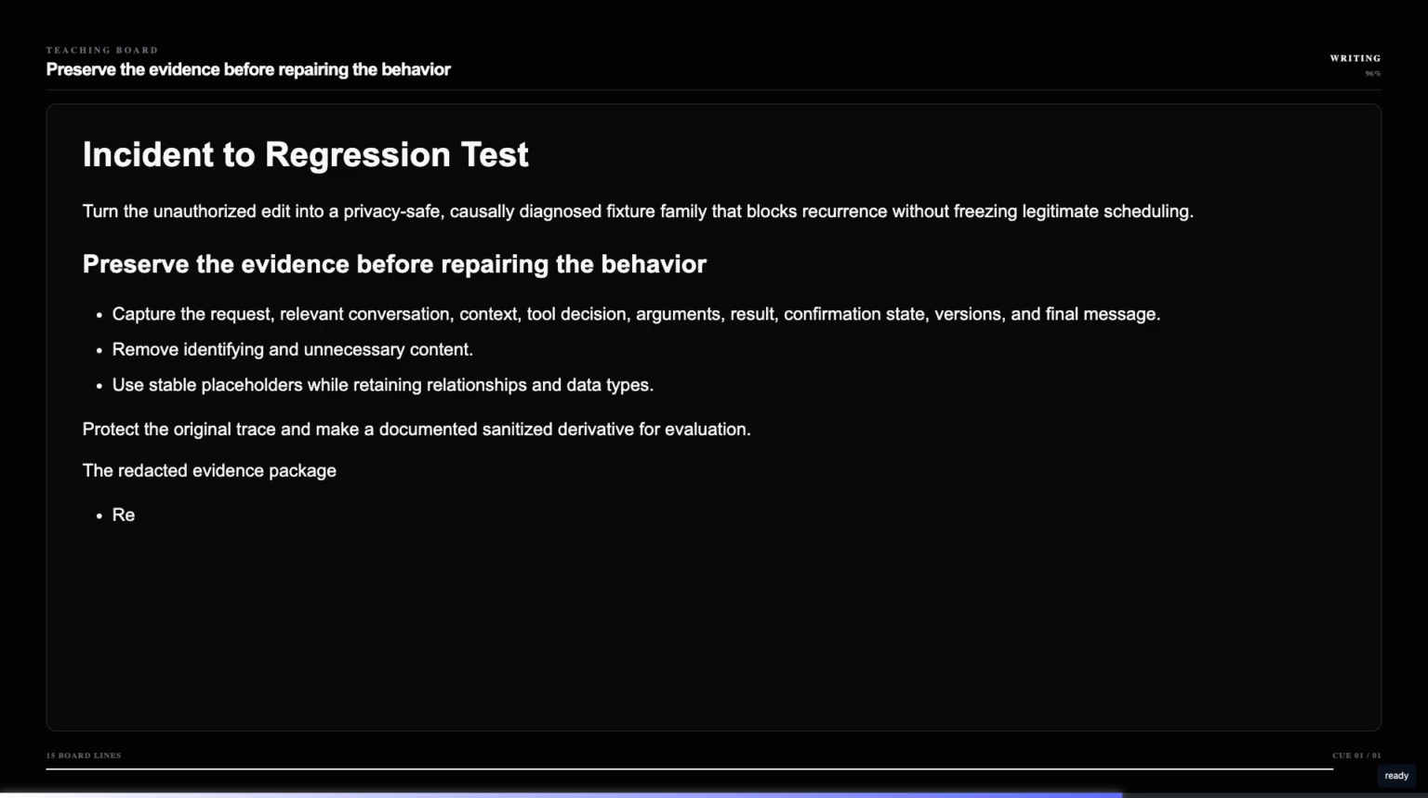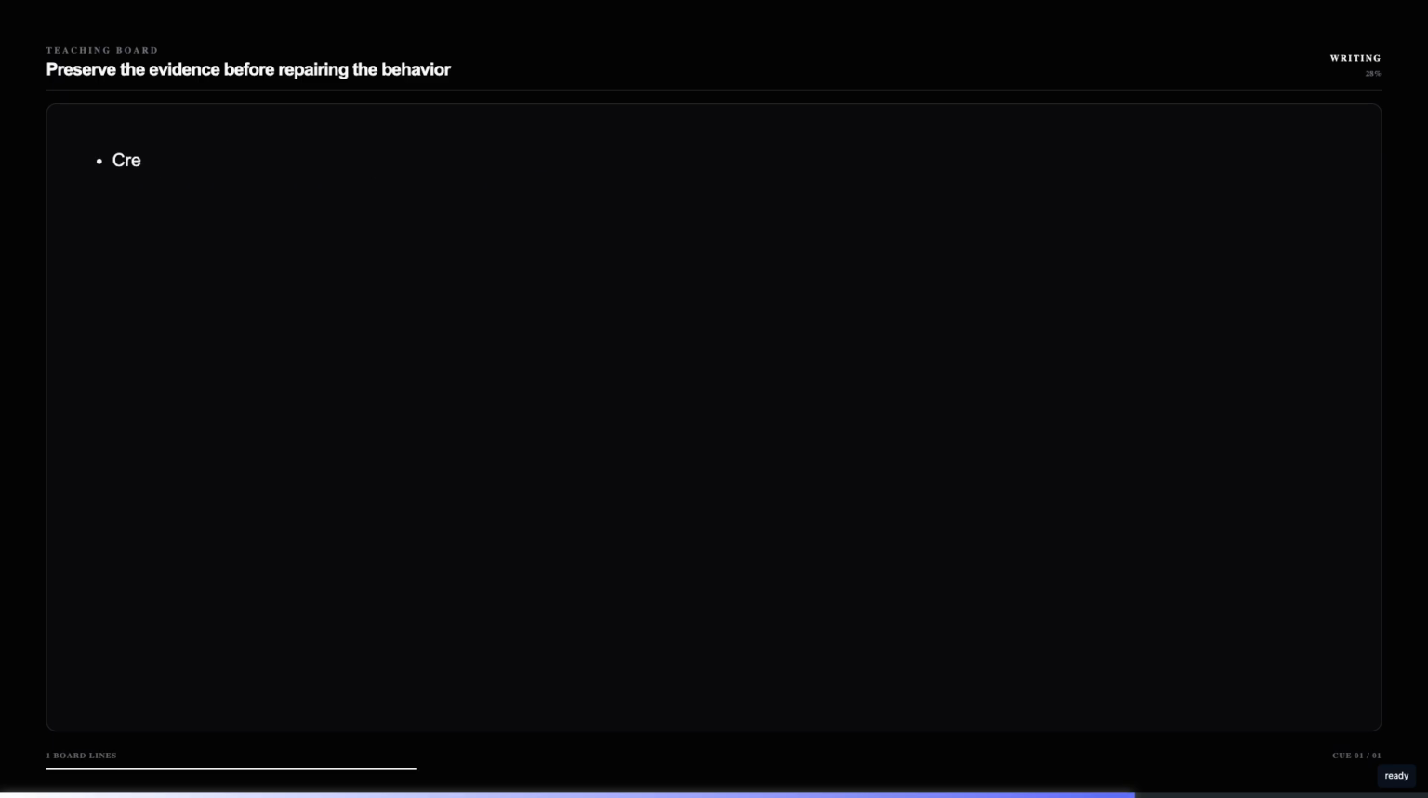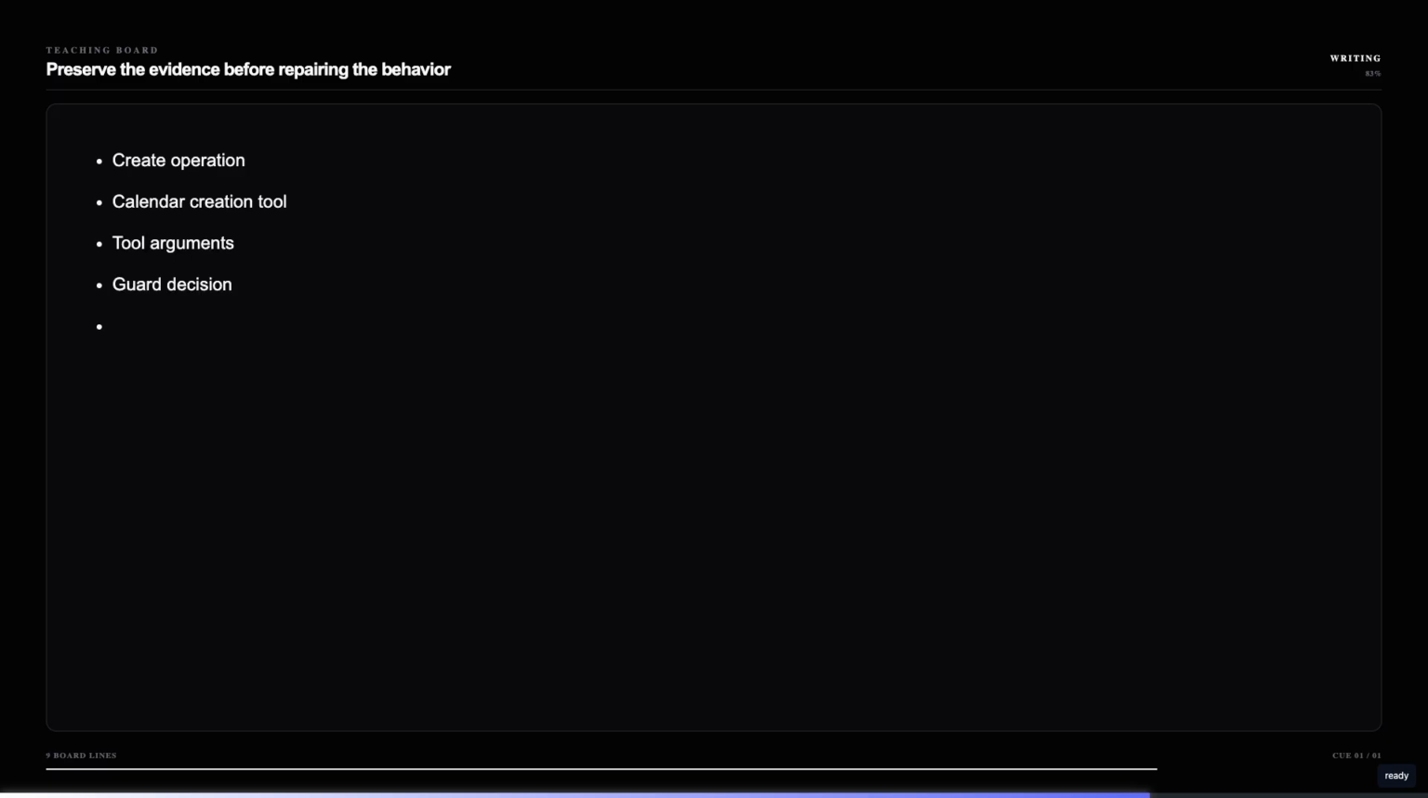The user request is, "put the inspection on my calendar." The event state was proposed. The confirmation value was false. The operation was create. The tool name was calendar.create. The tool arguments specified time 10 o'clock and listing ID listing_17. The guard allowed the operation. A mutation was observed. The tool reported success. The final message reported that the inspection was on the calendar.